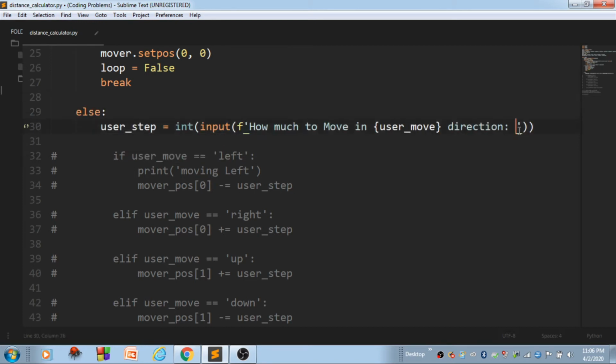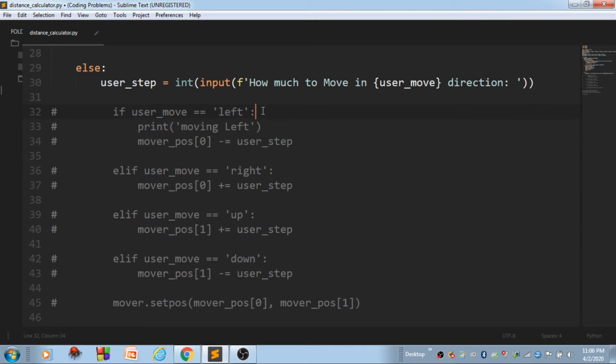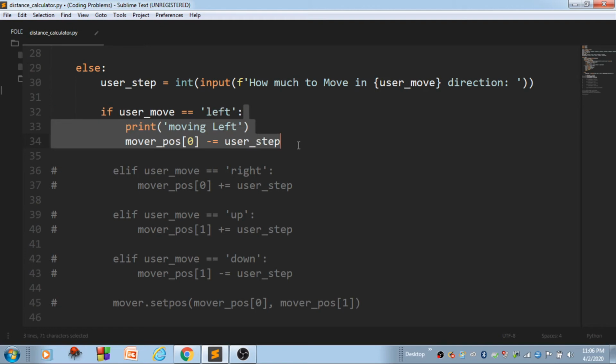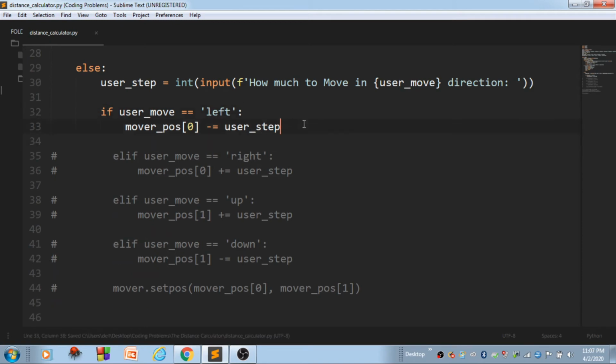Now after asking in which direction he wants to move, I'm asking how much he wants to move in that user move direction. So I'm saying convert that to an integer, because of course it will be a string if I just take the input, so I won't be able to do any calculations with it. So in case the person says to move left, then print moving left, and maybe I need not even print the statement. Okay, yeah.